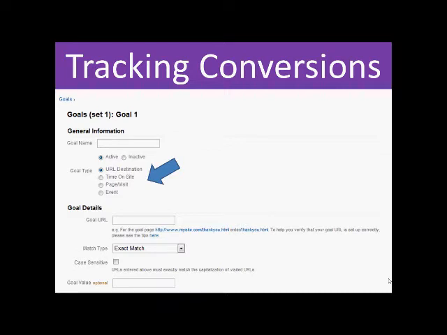Number one is URL destination. It's a certain page on your website that people need to reach. A very good example of URL destination is a contact us thank you page. So whenever somebody fills out a contact us form on your website, the next page that they see is the thank you page. That's your URL destination.